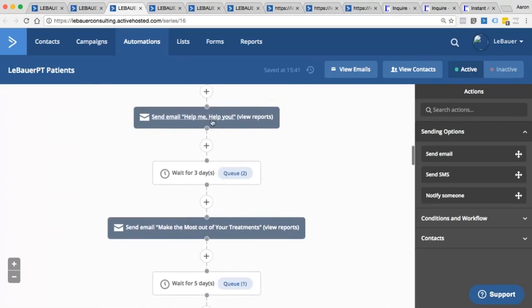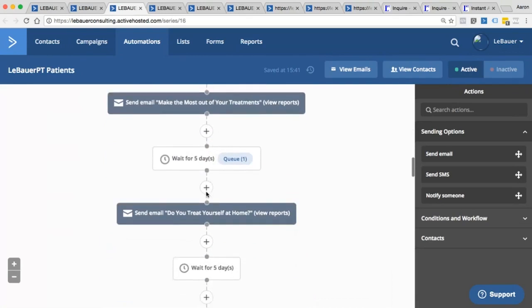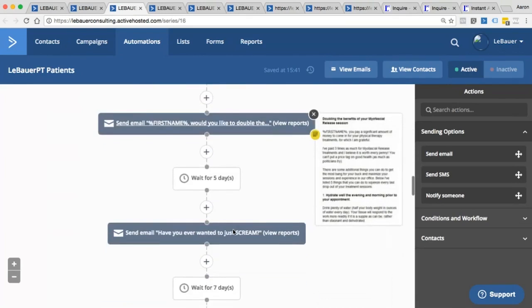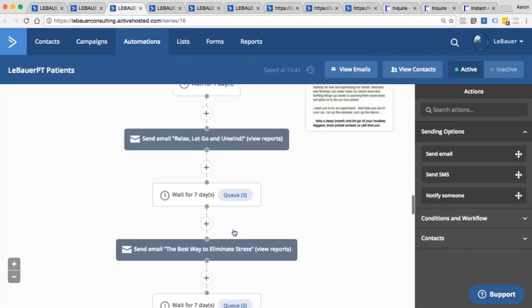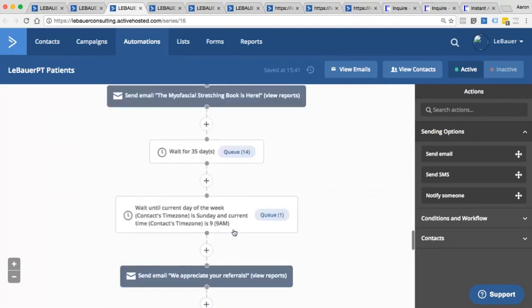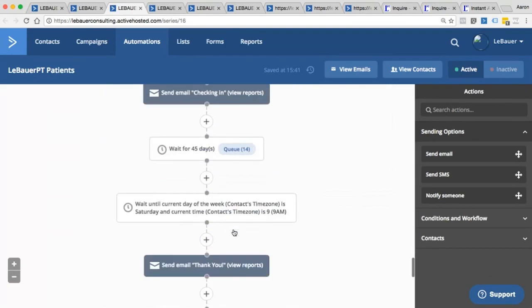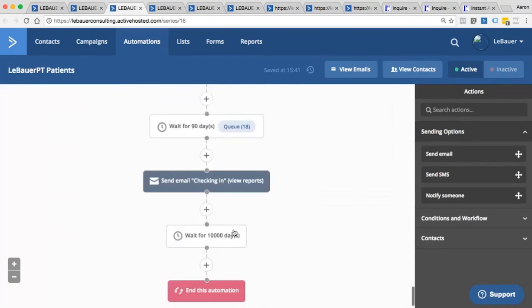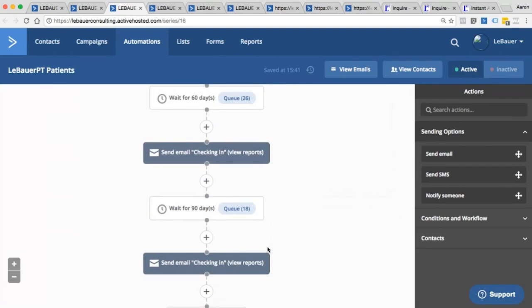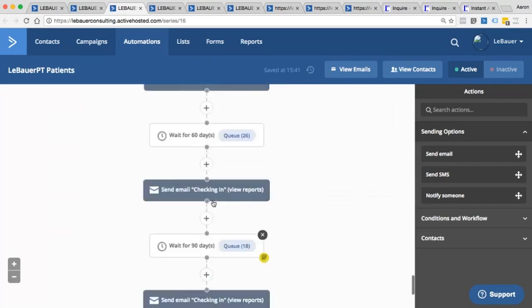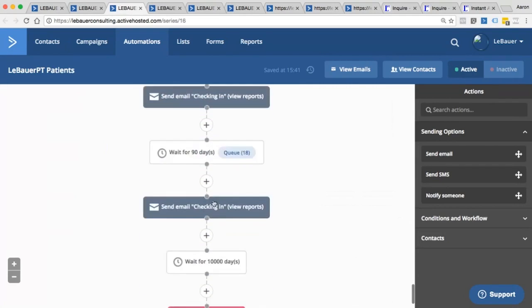Then they get just this very linear series of emails from me. These are the emails that I've set up, that I've been using for a long time to help educate my patients. And it goes way, way down here. Boom. I don't even have anyone who's reached the very end of this yet. So I started using this over a year ago. So this goes for quite a long time.